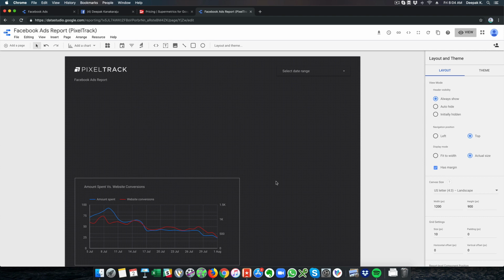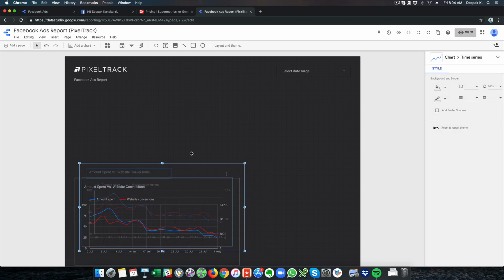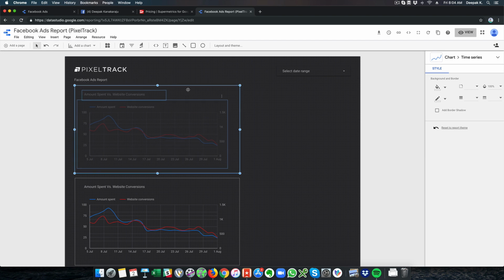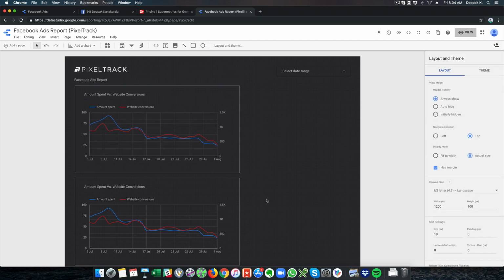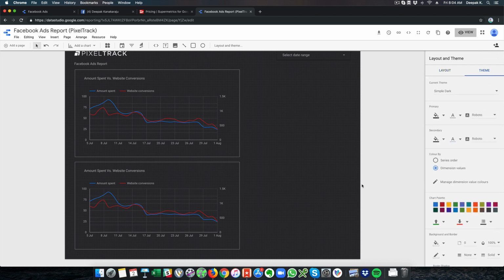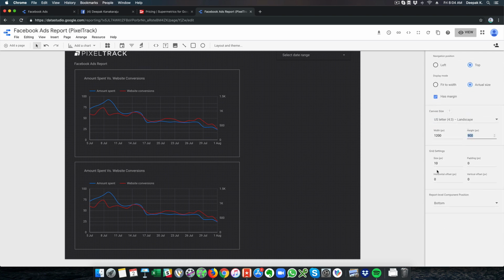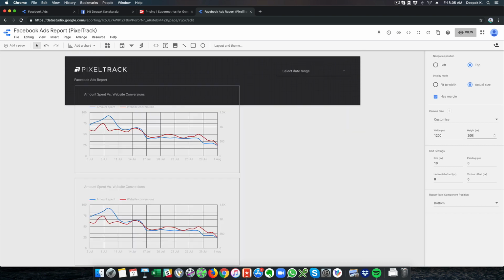First I'm looking at amount spent versus website conversions. So let's look at website conversions versus CPC. Let's see if the number of website conversions is getting affected because of the CPC, or the conversion rate at least. So the result rate is what we want. I will probably make this a bit longer. I want a lot more height here. I'll put 2000.